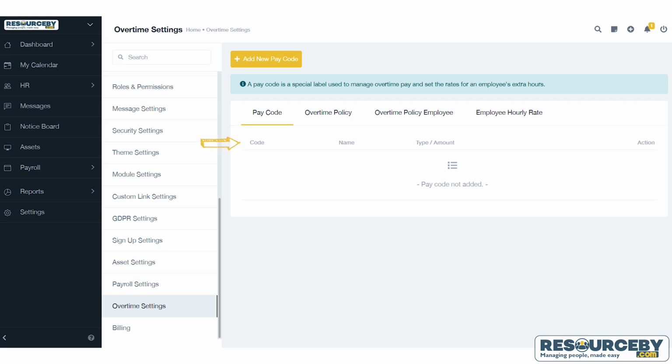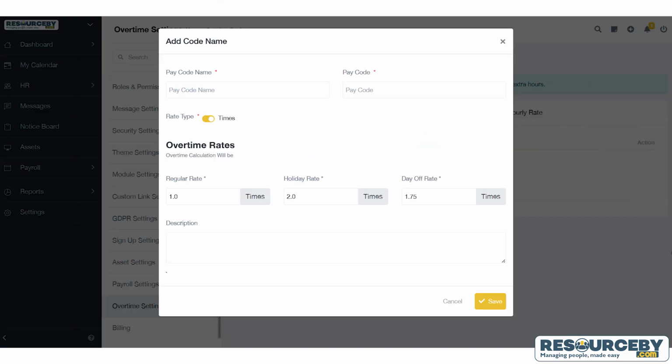First, let's look at the Pay Code tab. This is where you create the different types of overtime pay rates your company uses. When you first access this tab, you'll see a message saying Pay Code Not Added, which means you haven't created any pay codes yet. To create your first pay code, click the yellow Add New Pay Code button at the top. A pop-up window will appear titled Add Code Name. Here you'll configure your overtime pay code.